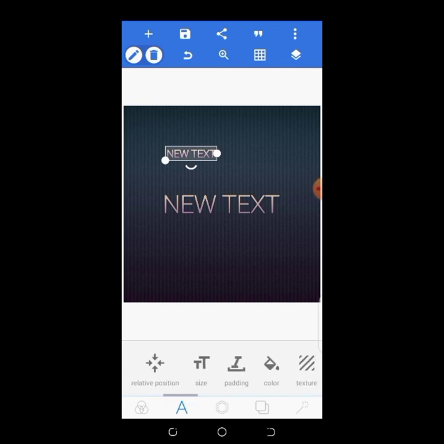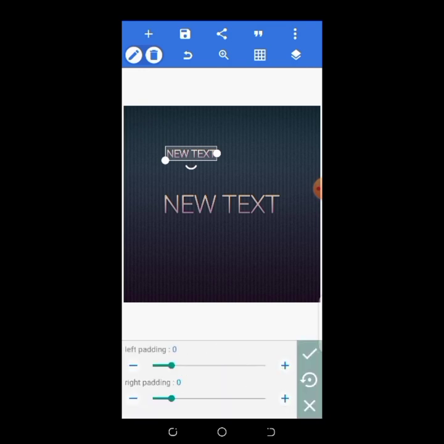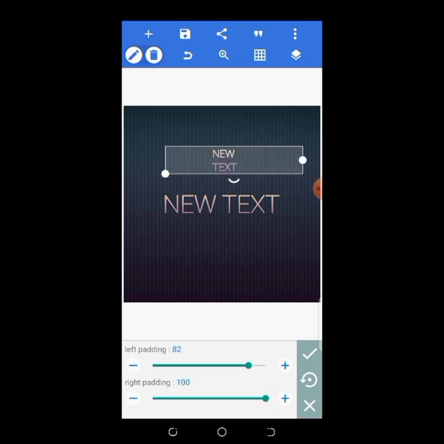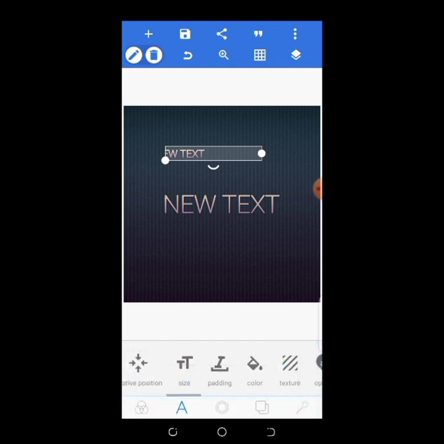And then left padding. Now you want to increase the space at the left side of your text, or you want to increase the space at the right side of your text. So at the right side of my text, at the left side of my text, on the right side. So that's for the padding.